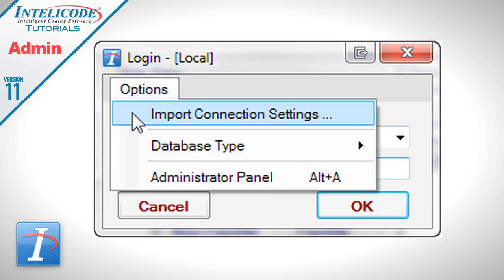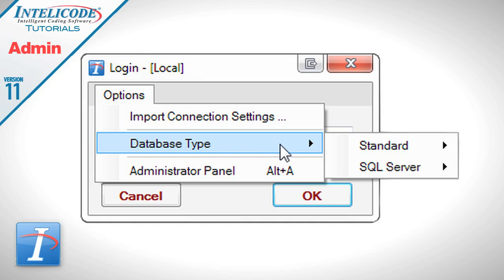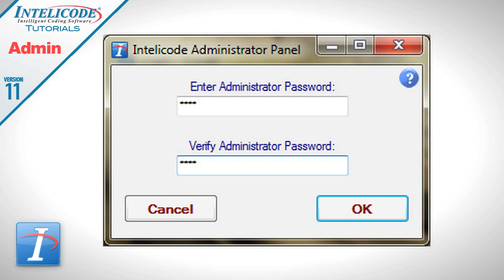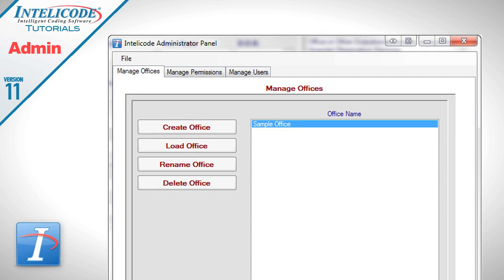First, let's import our connection settings. Browse for the Intelicode connection file that you're looking for, and then select the file and click Open. Now let's select the database type. Hover over the database type on the Options menu and select the appropriate file. Now you're ready to click on the Administrator panel. Enter your administrator password and click OK. This will bring up the Intelicode Administrator panel.